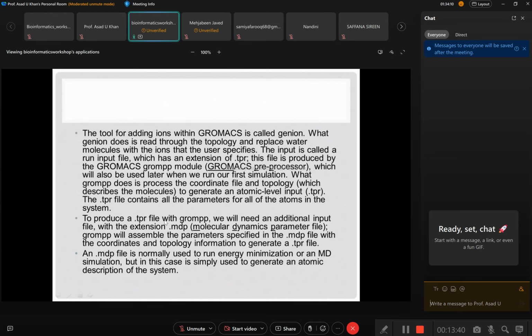To produce a .tpr file, we need an additional input file, that is the .mdp file. MDP is the molecular dynamics parameter file, and this will assemble the parameters specified in the .mdp file with the coordinates and topology information to generate a .tpr file. So the .mdp file is normally used to run energy minimization or an MD simulation, but in this case it is simply used to generate an atomic description of the system.